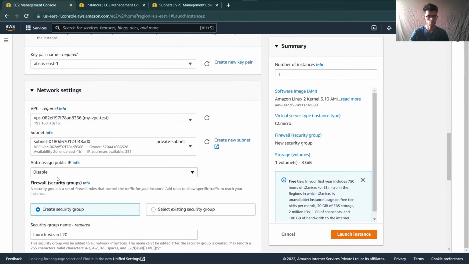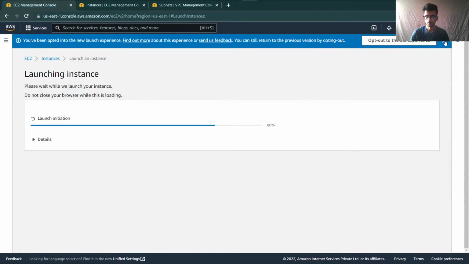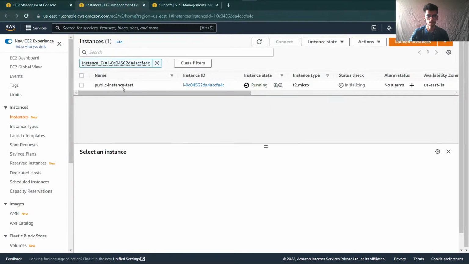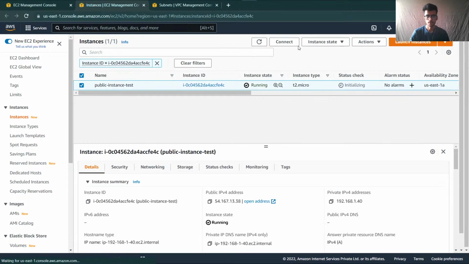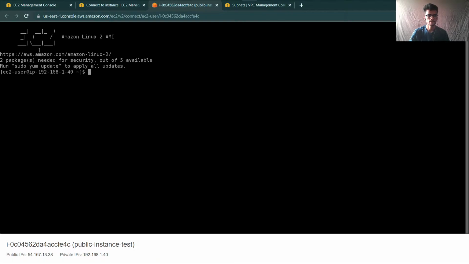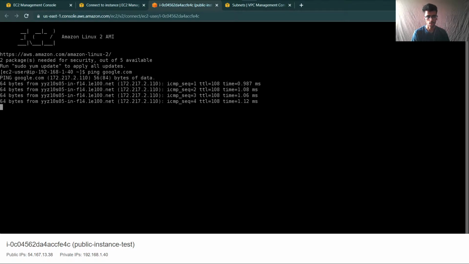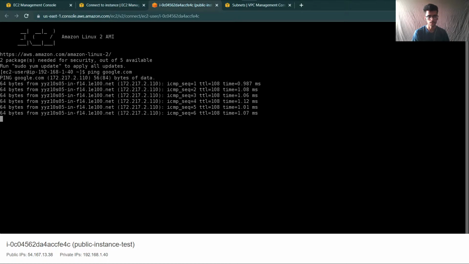So because there is no public IP, there is no connectivity. So I will launch it, and now let's go back to the previous one. This part is running, and let me click connect, and it will connect for you. It's running, so it's connecting. If you try to ping Google, it will be pinging, because there is internet connectivity to this subnet and this public instance.